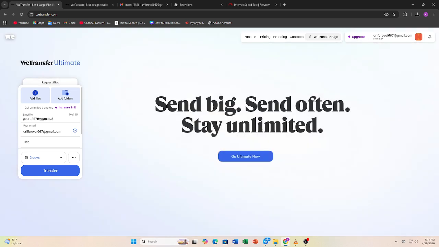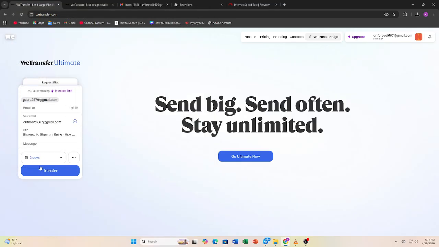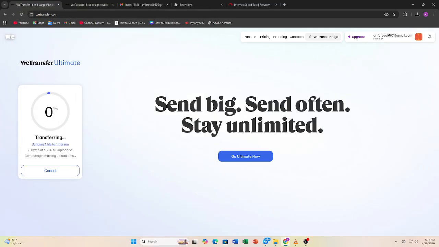Now upload your files and complete the transfer like you normally would. Once the upload is done, you'll receive a confirmation email telling you that your files have been sent successfully. After that, when the recipient downloads the files, you'll get another email notification.